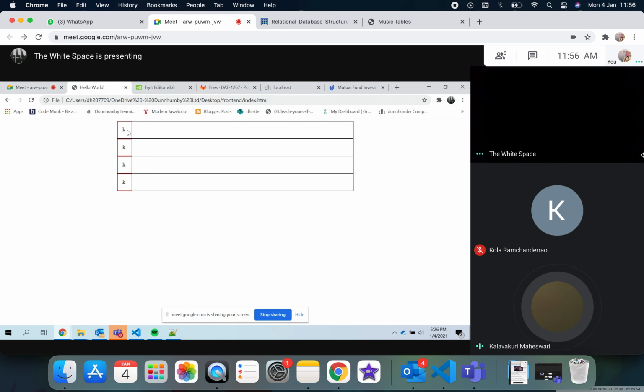Yeah. So it has taken 50% of the width, because we have given 50% to the division, not the table. Yeah. So the division is taking the width, and it is getting aligned in the center.